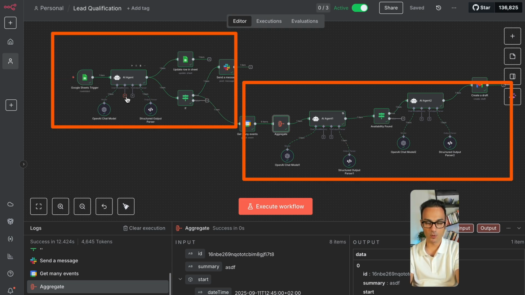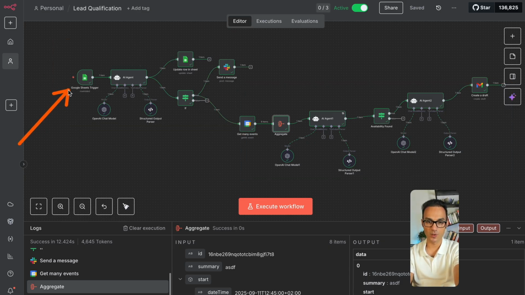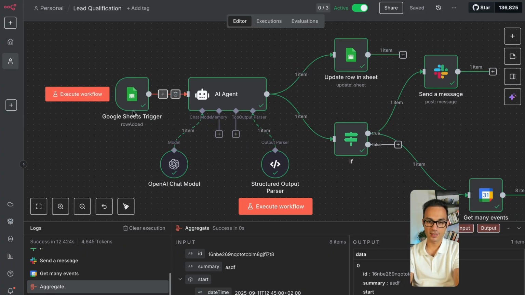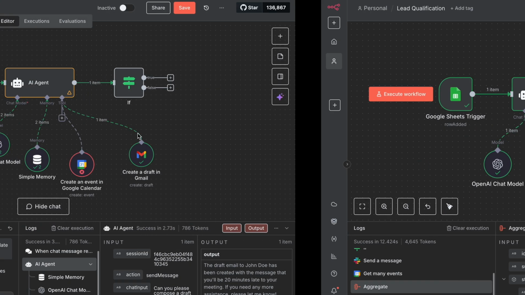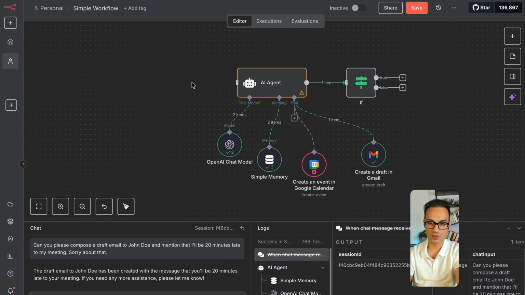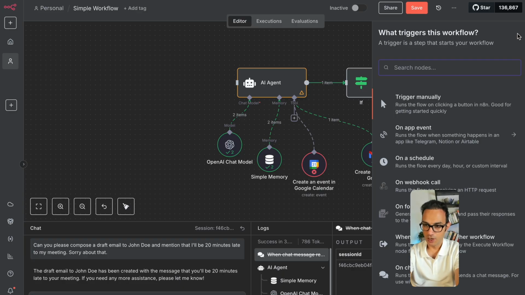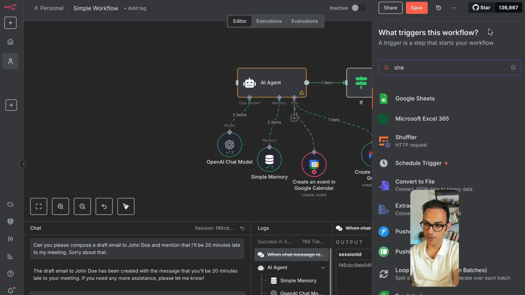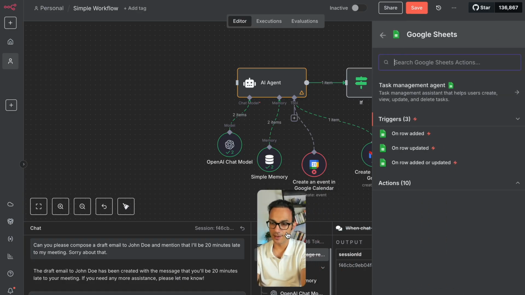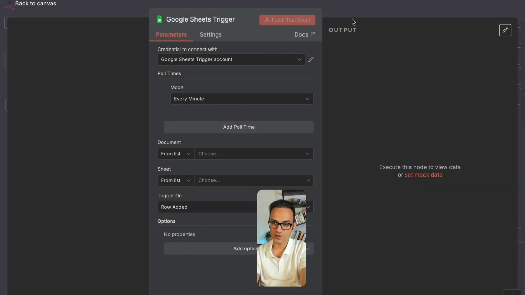In this simple one, you almost are there. You just need to add a few more things and then you're done. So the first thing is we're going to change the trigger from that chat to something that comes from a Google Sheet. In order to do that, just delete this, add a new one called Sheets. If you type Google Sheets, you'll only see the triggers, and the one that we are looking for is on row added. We're going to add this.